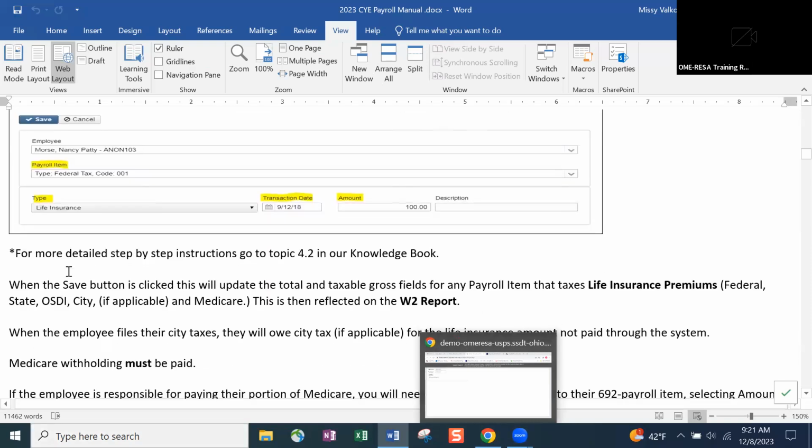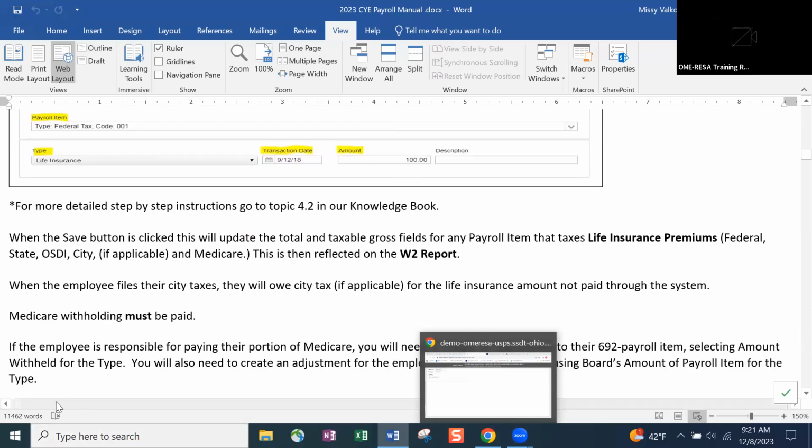So when you save that, it will update the total and taxable gross fields for all payroll items that tax life insurance. So that would be federal, state, OSDI, city if applicable, depends on what you have checked on the city configuration, if it's taxable or not, and Medicare. And then this is going to be reflected on their W-2.